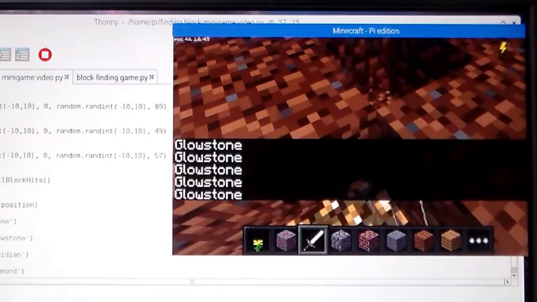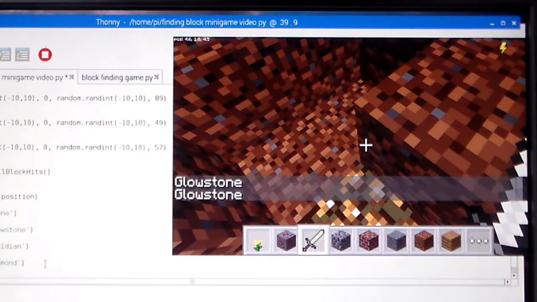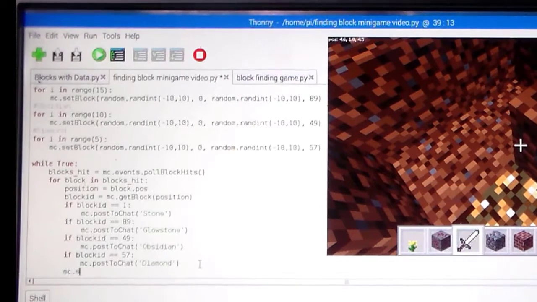And now over here I can hit something in glowstone. Well, maybe when I'm planning this I should have more stones in there, but it's working. Hopefully you're seeing that it's working.